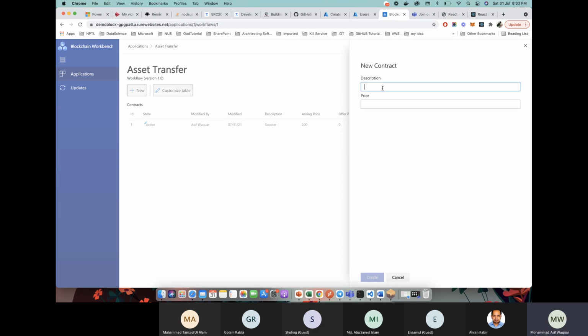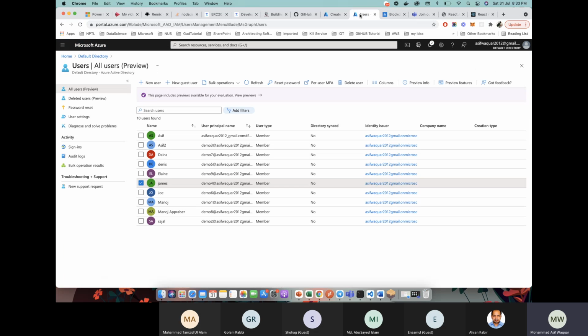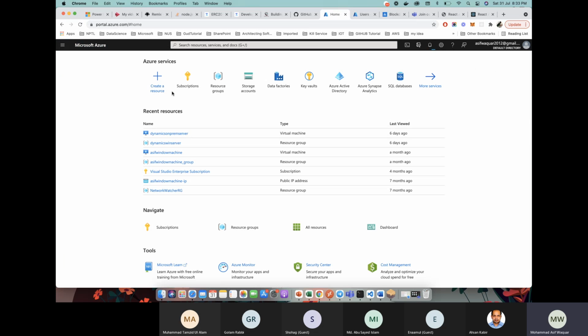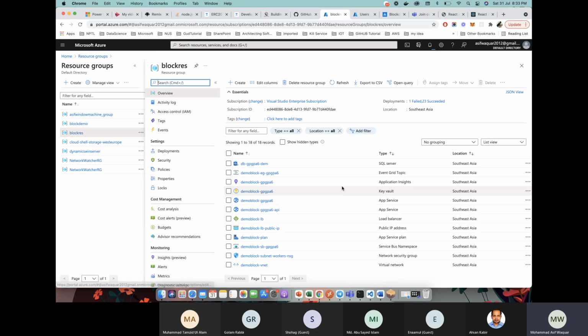So suppose I want to sell a motorbike. The price will be, suppose, $500. So this contract is being created, and now I want to see the details of this contract. Once you create the blockchain network, it will be displayed in your resources. Let me show you what resources are generated after that.